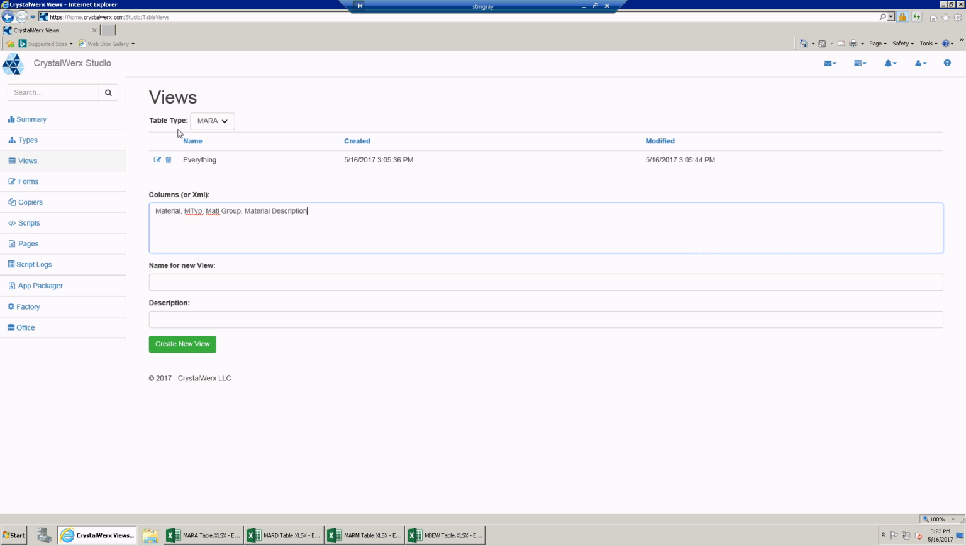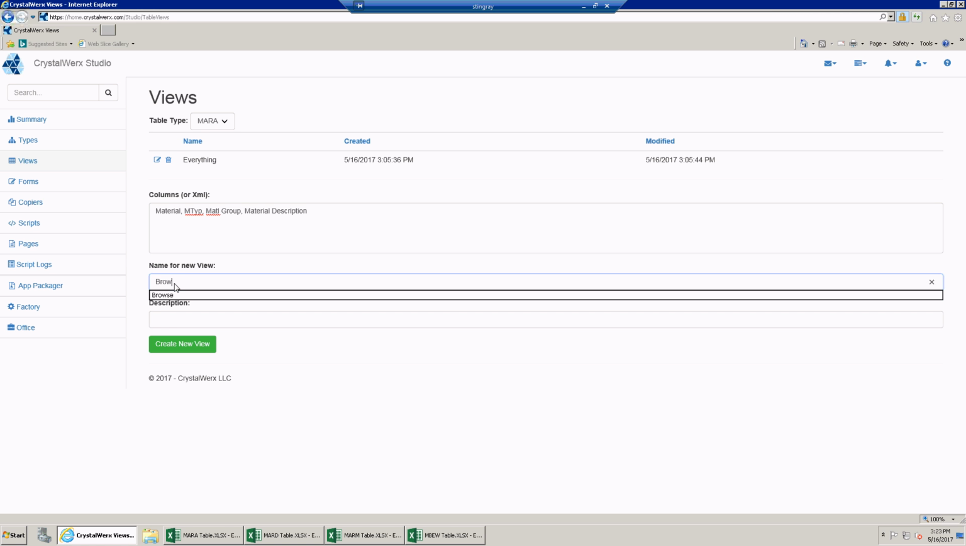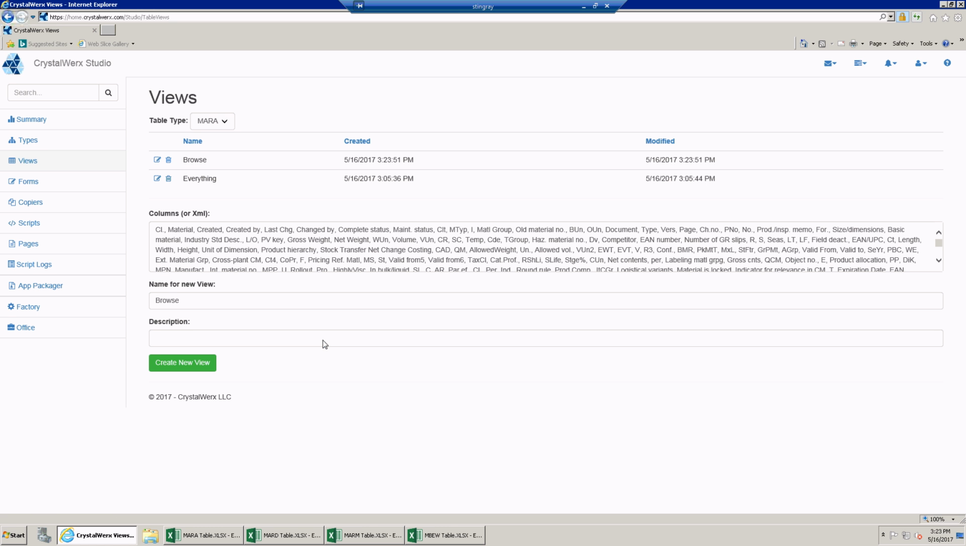But for example, on the MARA view, if I was just going to be browsing through this data, maybe these are the only columns that I need to see. Okay, so I've typed in those columns. I've given it a name called Browse, and I'll say Create New View, and that's it.